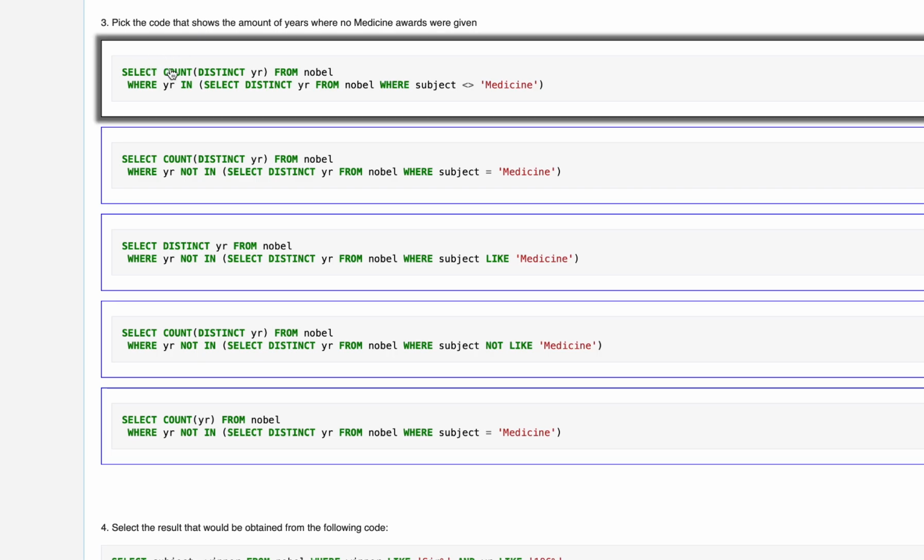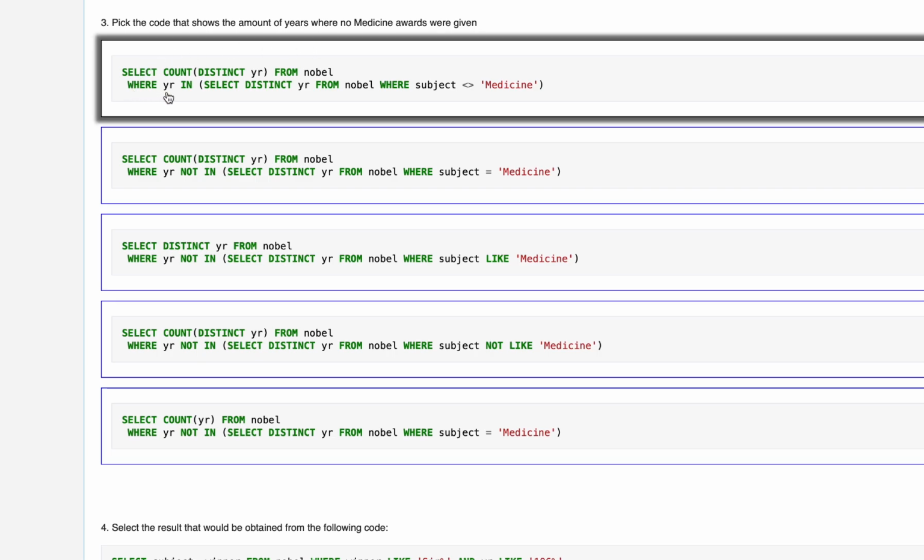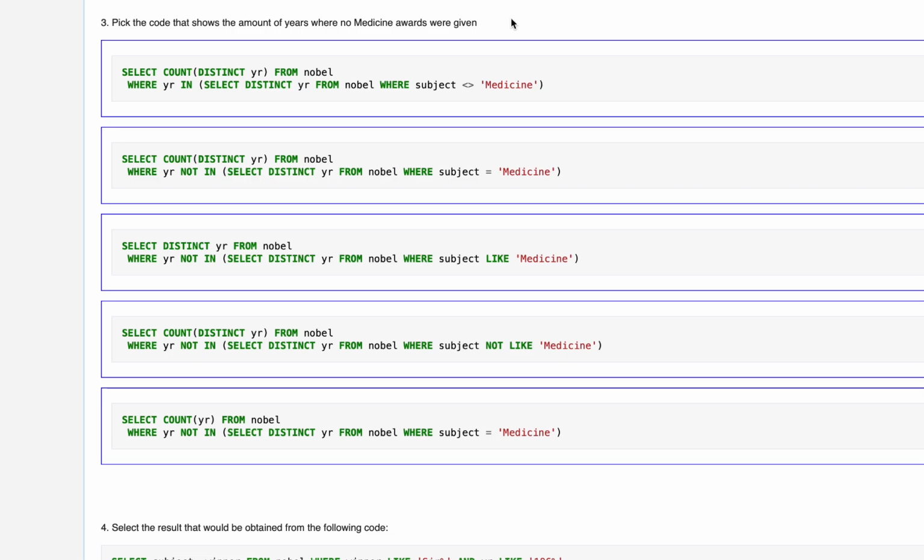So select count distinct is going to give us a count of the distinct, which also in my head I say unique, years from the Nobel table, where year in. And the way this works is, remember we use the in, where in that year, we're going to use a select within a select statement where we're going to say where in that year the subject that wasn't awarded was medicine. But this is going to get tricky, so I'm going to explain to you really quick what's going on.